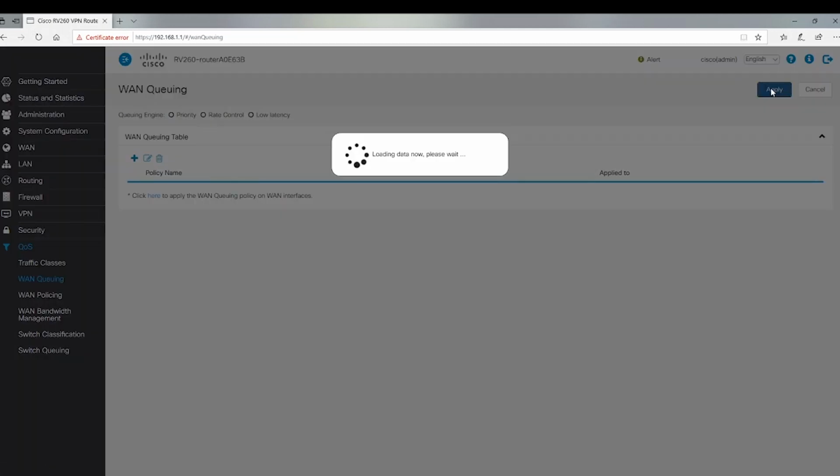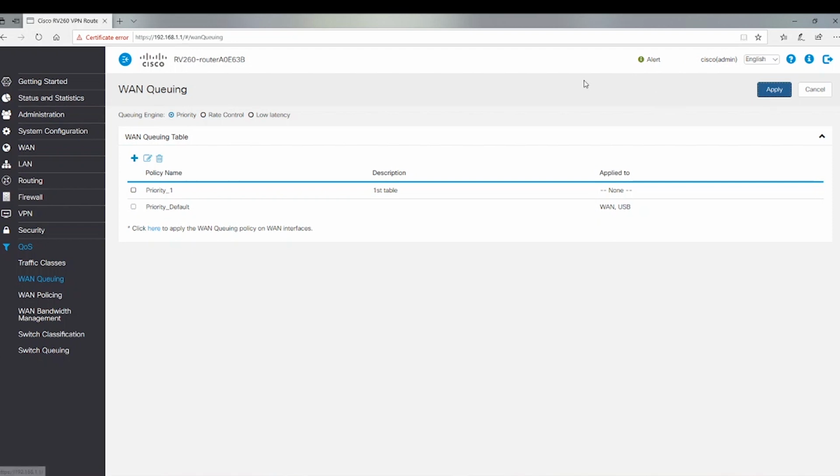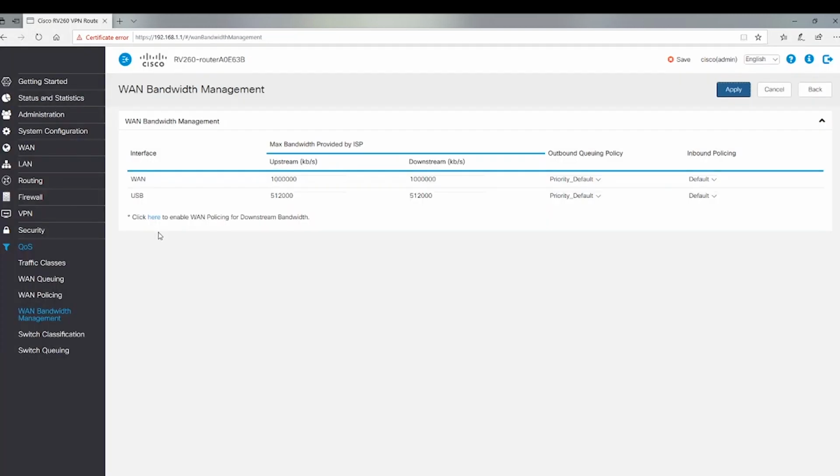We can now see a message underneath the WAN queuing table that lets us apply the WAN queuing policy on the WAN interfaces. We'll click that message. Here, we can change our WAN's outbound queuing policy to the policy we just created.